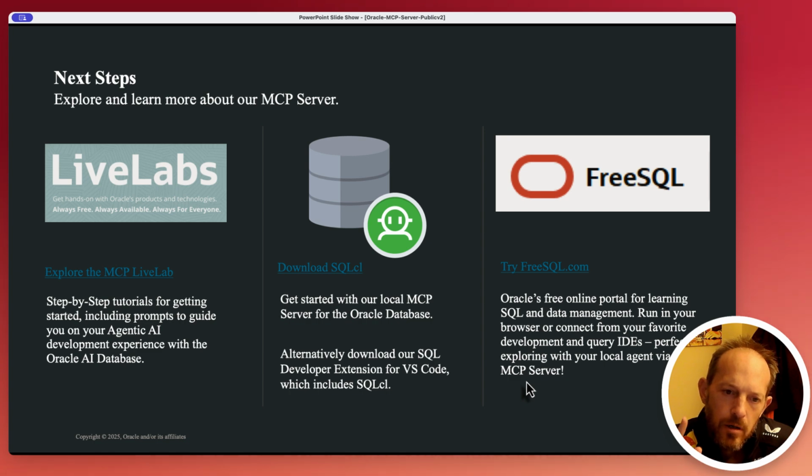Step 2, you're going to need the MCP software probably, especially if you're already an existing Oracle customer. That can be done in 2 different ways. You can go to oracle.com/SQLcl, or again, you can search for the SQL Developer extension in the VS Code Marketplace.